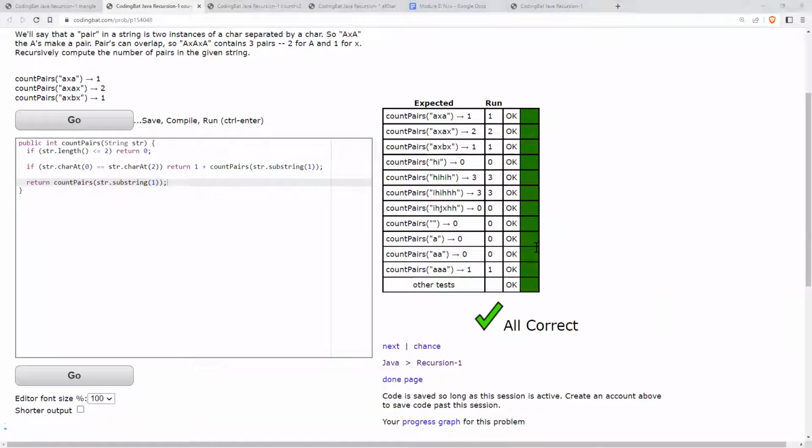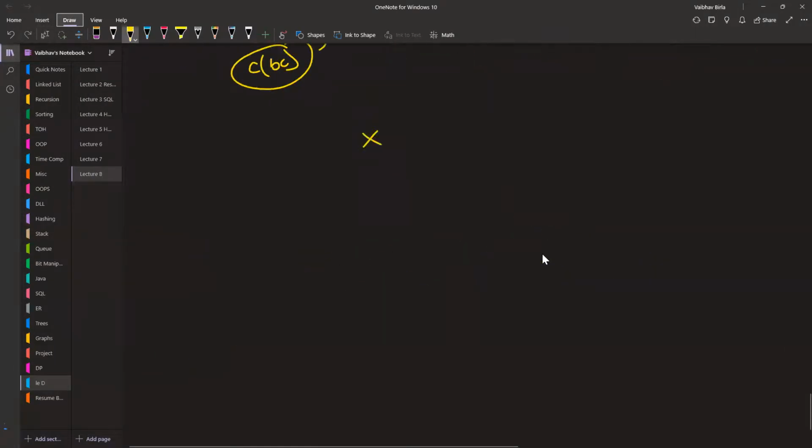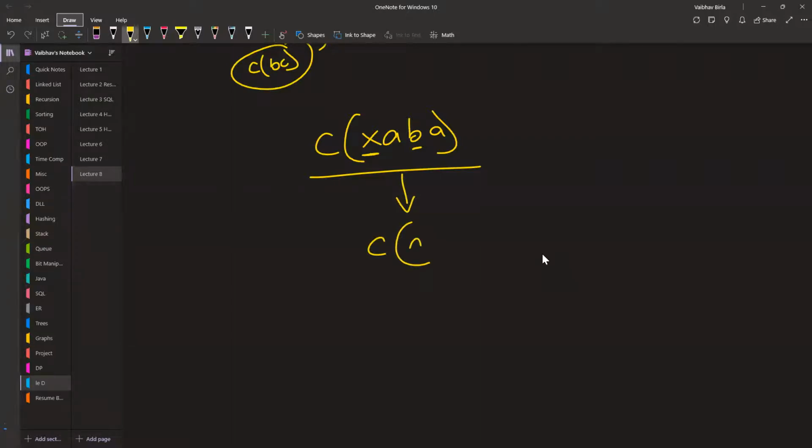Yes, it is possible. So let's take an example. Let's say x a b a, right? C of x a b a, what will this do? I can check that x and b are not equal. So what will this call? This will call C of a b a. It can see that 0 and 2 are equal. So it will call 1 plus C of b a. Is that clear?